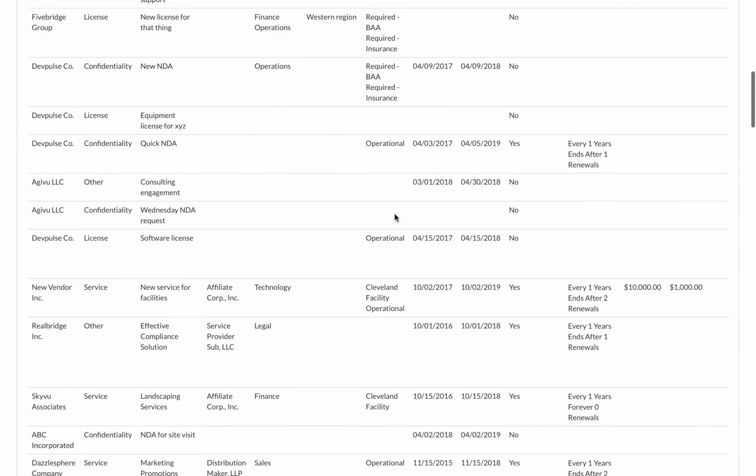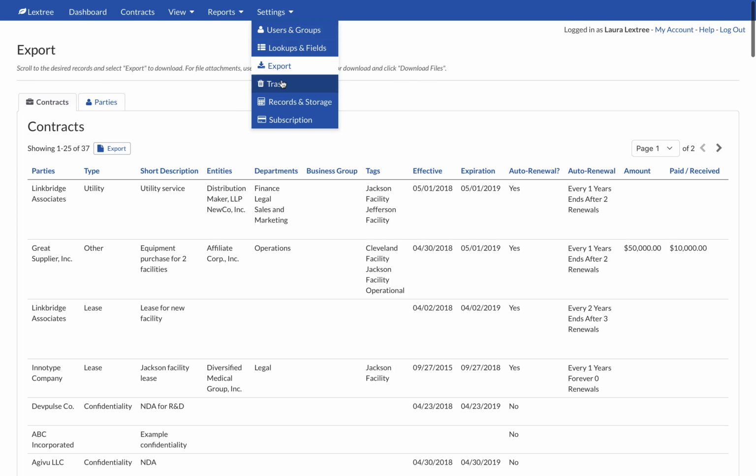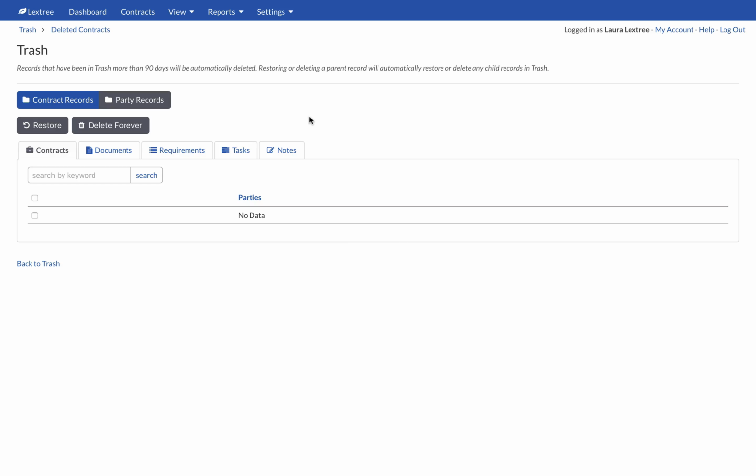Trash. When a user deletes a contract or other record, Lextree immediately removes it and all related records from the repository. However, Lextree preserves them for 90 days so that you can easily restore them in the event of an accidental deletion.